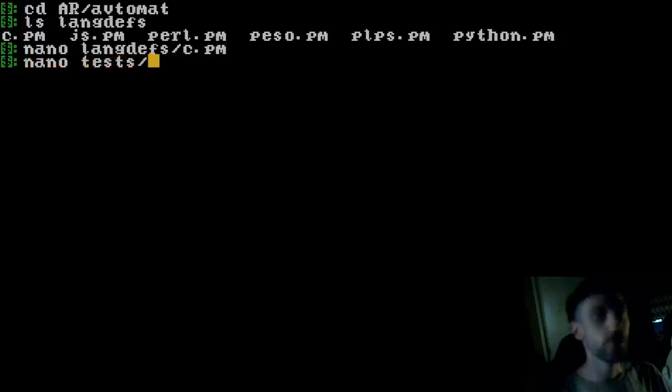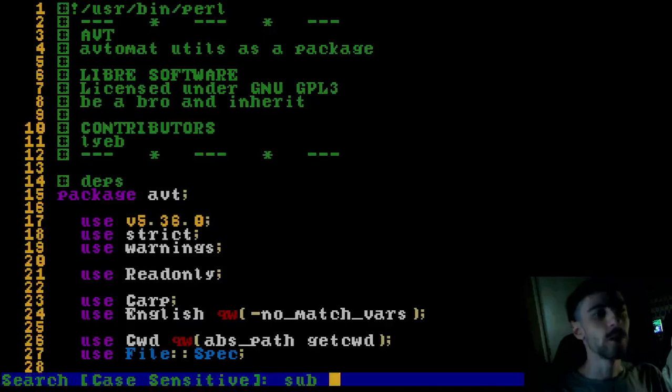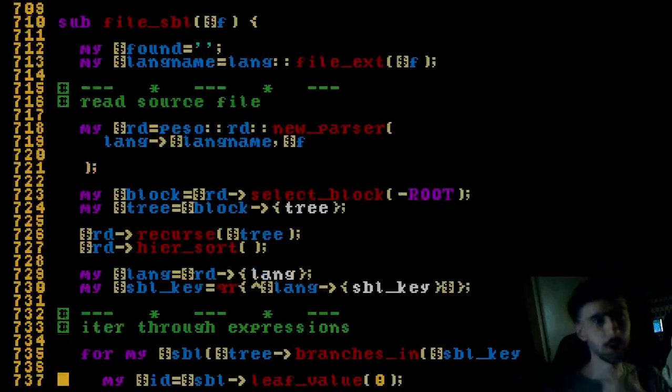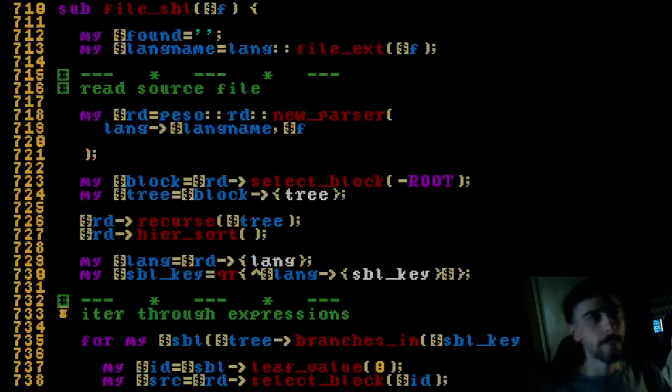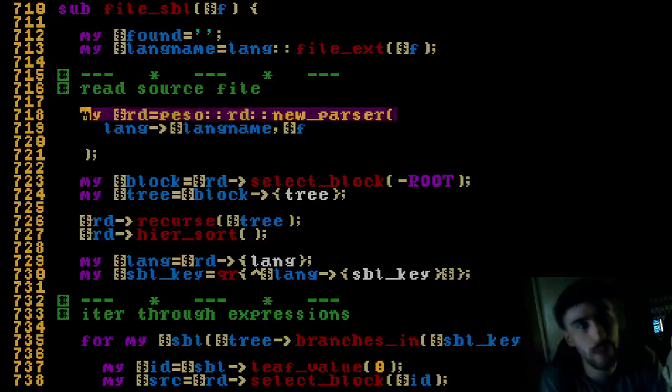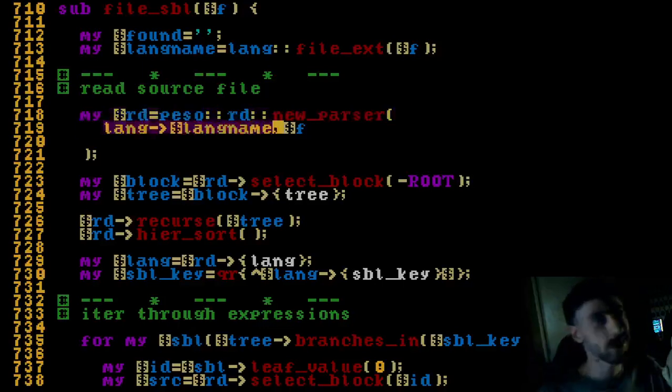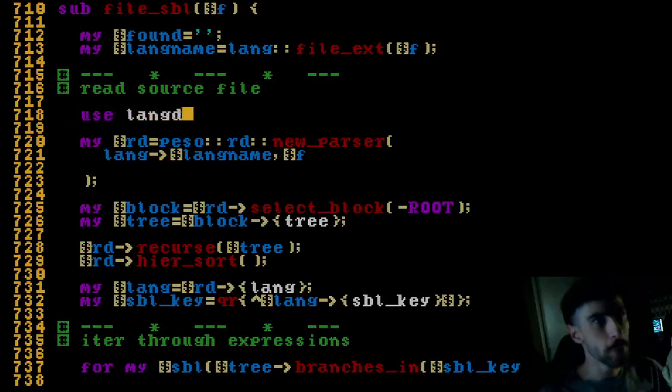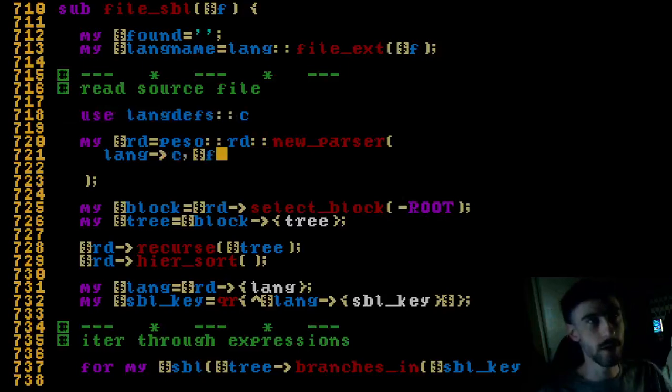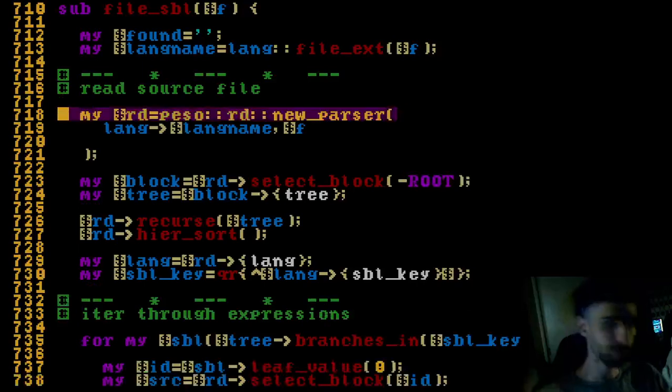If I show you a little example here in auth, if we go into file SBL, this is a function that will give us function declarations within a given file. What do we do? We just create the parser with the given language definition, accessing it from the lang module itself. So if we are using the language definition for C, then we can just say lang C, and that will give us those language definitions. And we can fit that into a parser and use that for parsing a file.